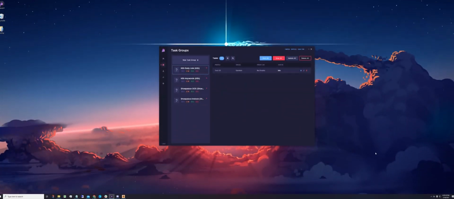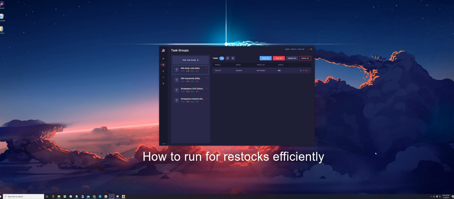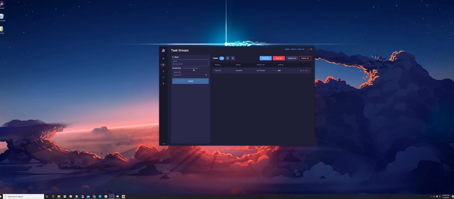Now we're going to switch gears and talk about how to run for Shopify restocks efficiently and effectively. So the first thing is that variants are going to be your best friend when running for restocks. The main reason is because most Shopify stores aren't going to change up the variants. They might change up the early link or the keywords, but the variants usually stay the same. So let's use Shoe Palace as an example. This is a Shopify store that does tend to restock a lot and is pretty consistent with using the same variants.